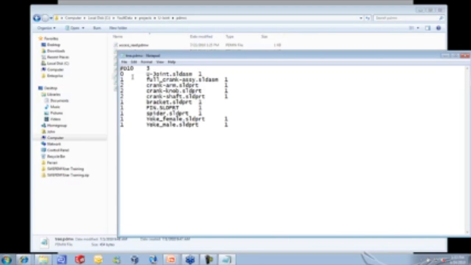And if you were to open one of these text files, you can see what I'm saying. It's just a list of all the file names, and they've got numbers next to them that tell it what level they are. So that's how it understands the parent-child relationship.